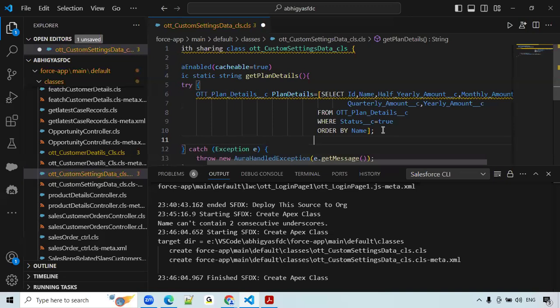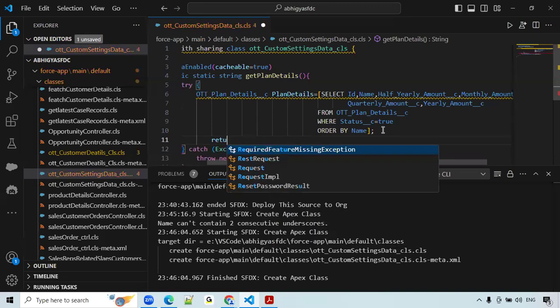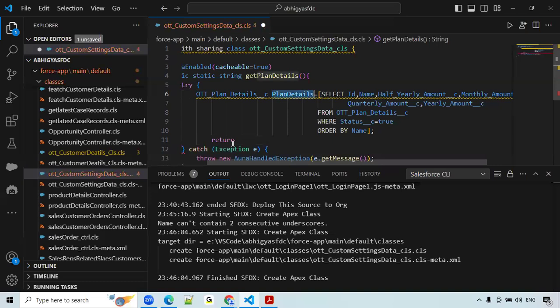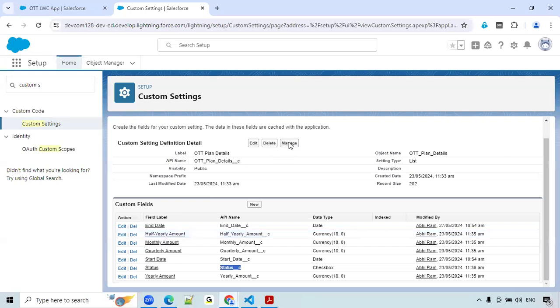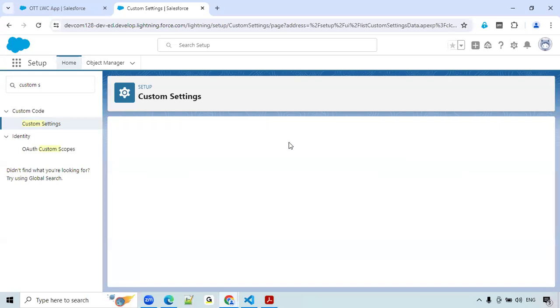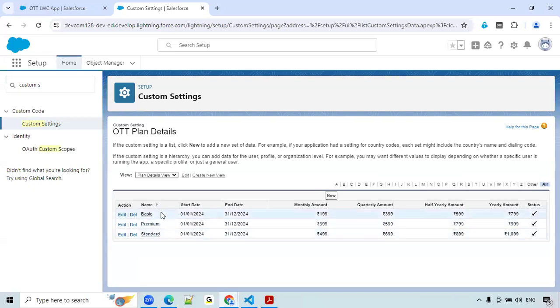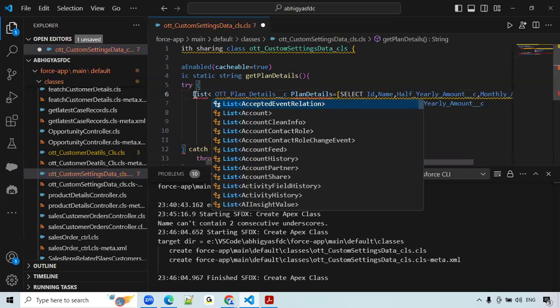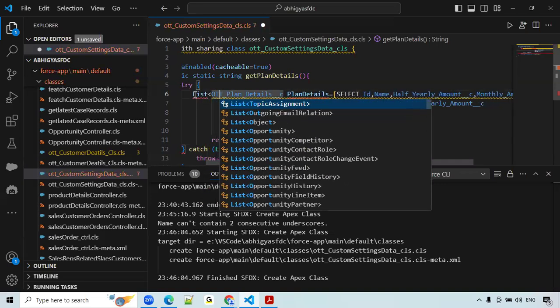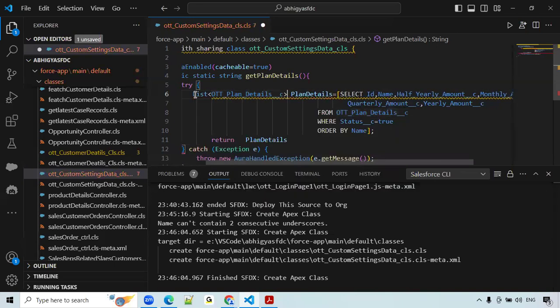Okay, now here we have the return plan details. Now here we are fetching multiple records, right? In the plan details we actually have multiple records. So we have 3 records. So it will return the 3 records, right? Instead of single, we have to take it by the list. Otherwise, it throws an error. So save. Now we are returning the plan details as list data type, right? So let's take this one.